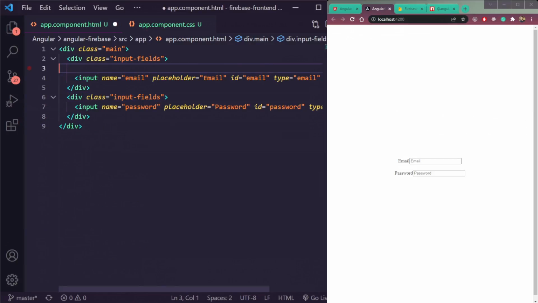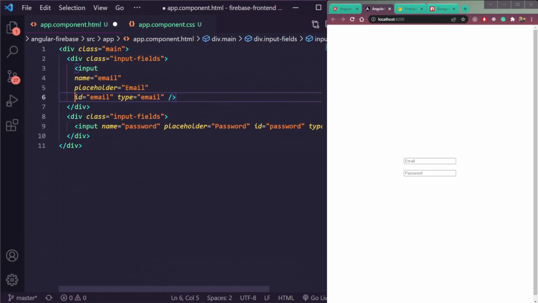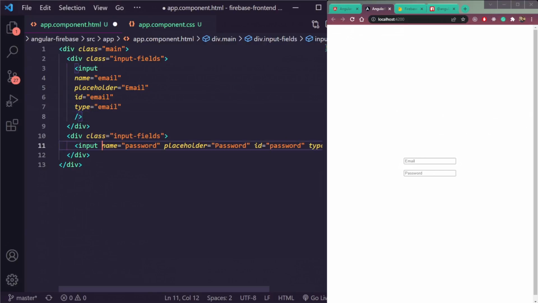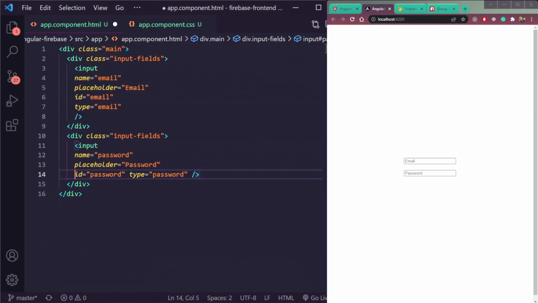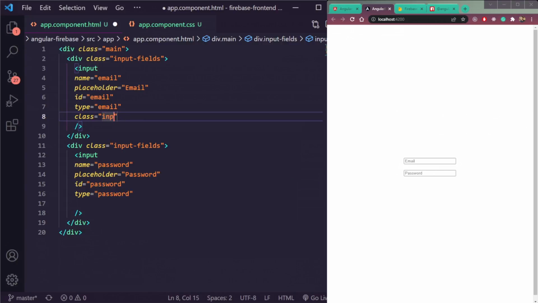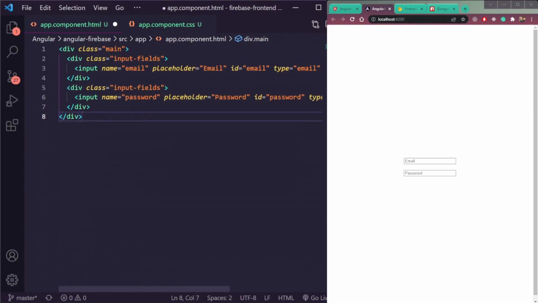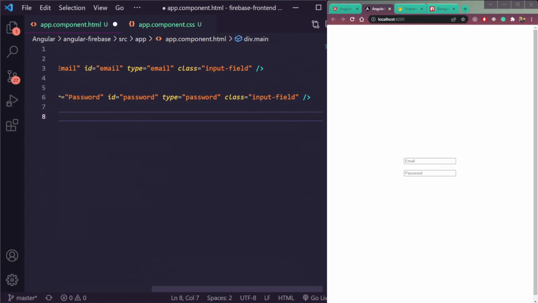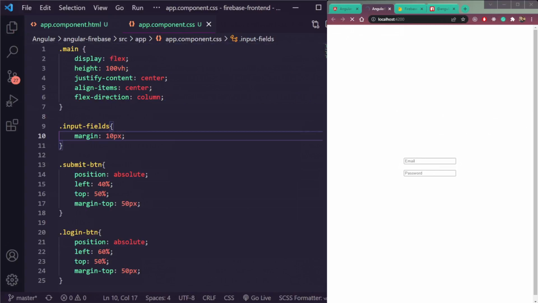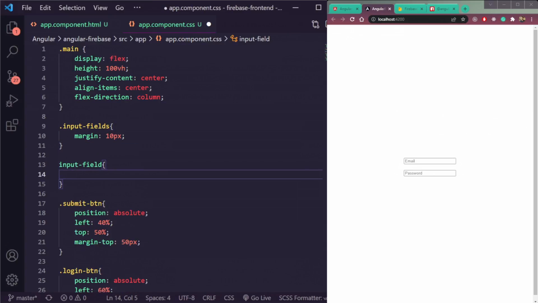It's fine without them. Let me now give these inputs a class name, because it's maybe hard for you to see the input fields here. So class input field. Don't confuse this field and this fields. This is one field and this is plural fields, singular and plural. Copy the input fields, and here we can do a little bit of styling.